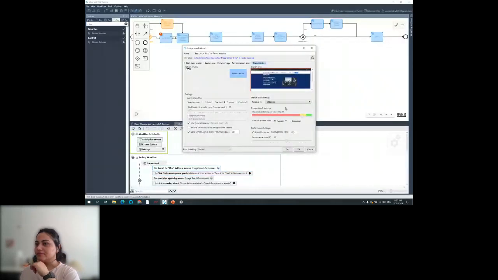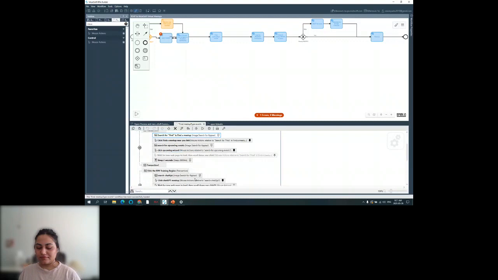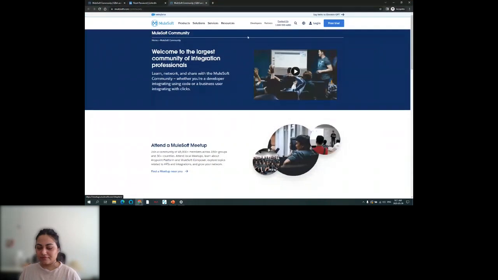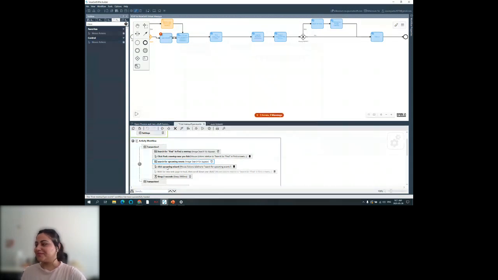We are searching for find. That is done. I have shown you clicking. Once it is clicked, after clicking this find meetup, it will open a new page. Then the next thing I need to search for is upcoming events. I have used the same image pattern, just searching for that upcoming text, and then clicking on that upcoming text just like we did before.